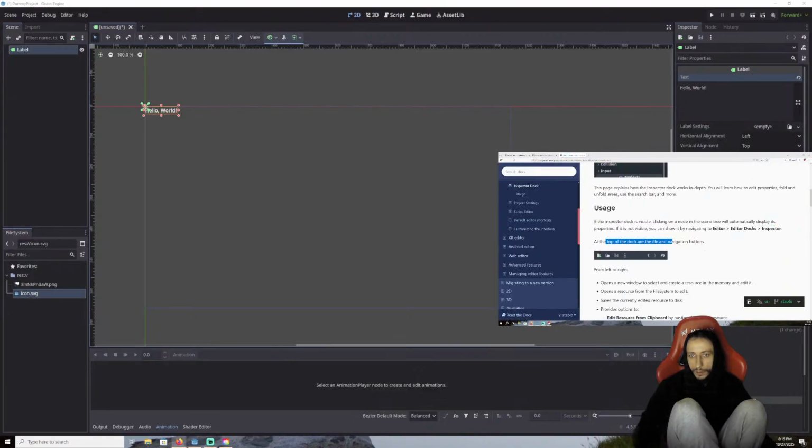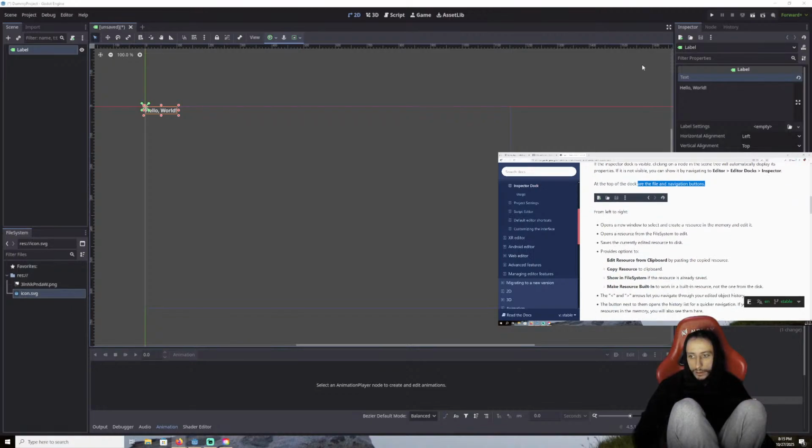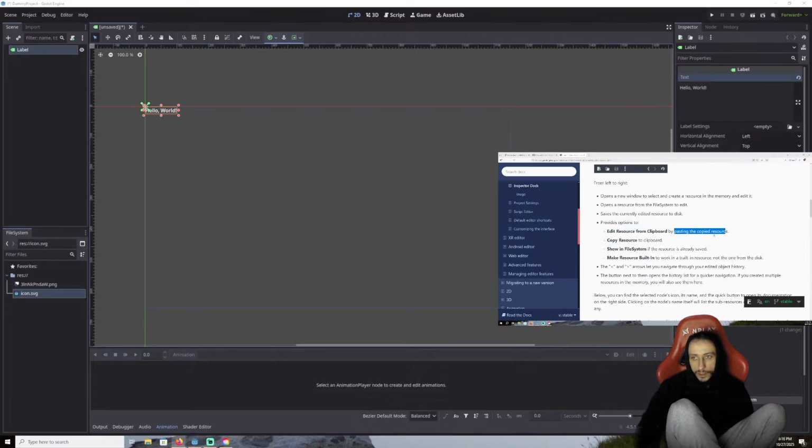Inspector and the top. On the dock are the file and navigation buttons. Indeed they are. Create a new resource in memory and edit it. From left to right opens a new window to select and create a resource in the memory and edit it. Turn the file system to edit. Okay, set the currently edited resource to disk. Okay. Edit resource from clipboard by pasting the copied resource to clipboard shown file system. Already saved. Okay, it's not saved, I guess.